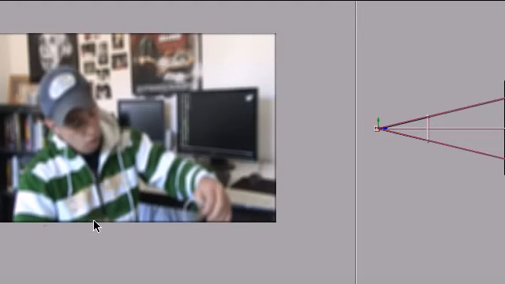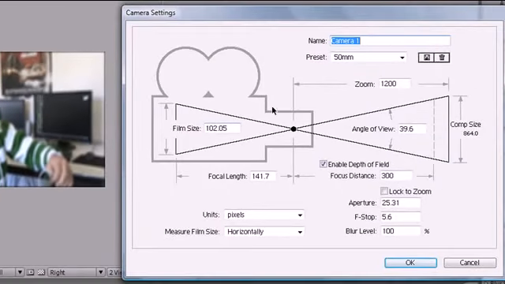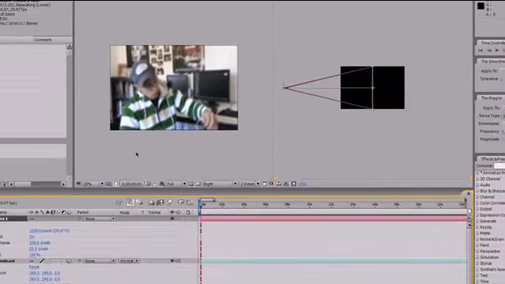But for now, I'm running out of time in this tutorial, but I just wanted to show you guys the main thing: double click this to get your camera settings, your presets. Enable depth of field allows things to be blurry and not blurry, and just go ahead and press OK. And this focus distance is the distance your composition or the layers need to be away for it to be in perfect focus. So anything that's not 300 pixels is going to be progressively blurrier and blurrier.